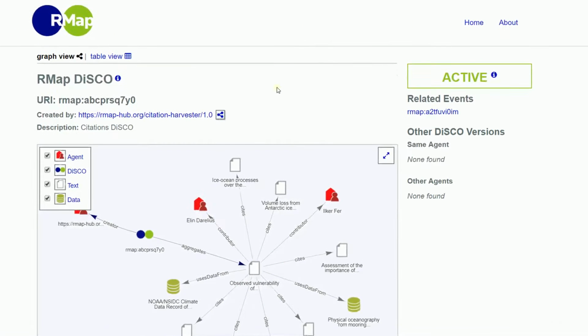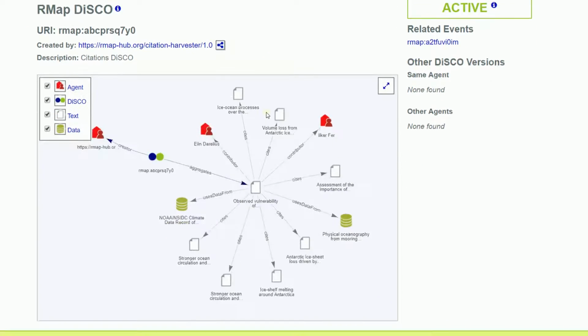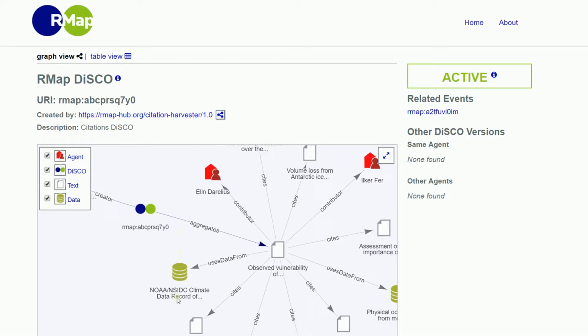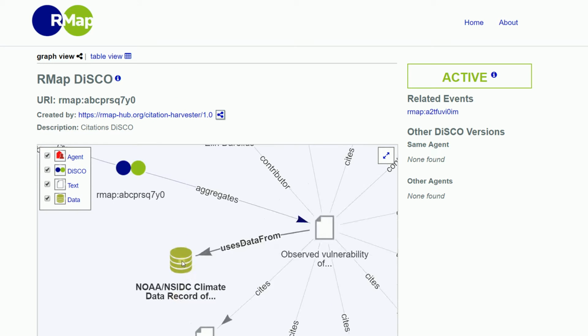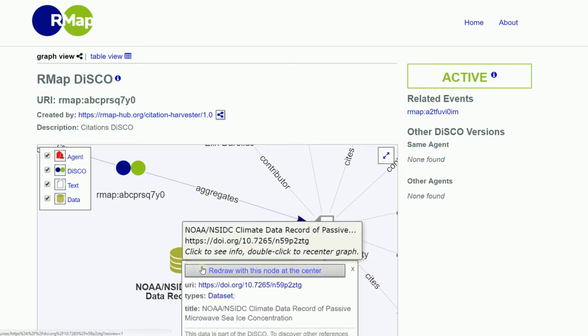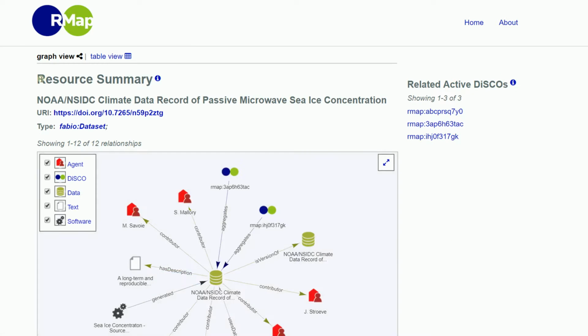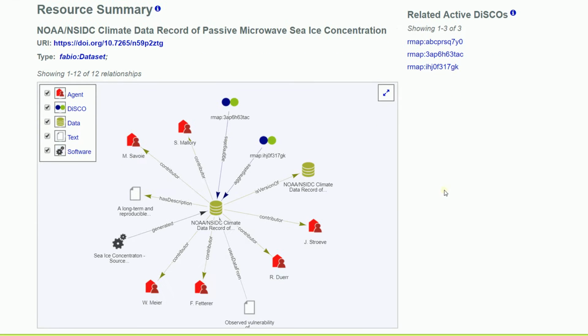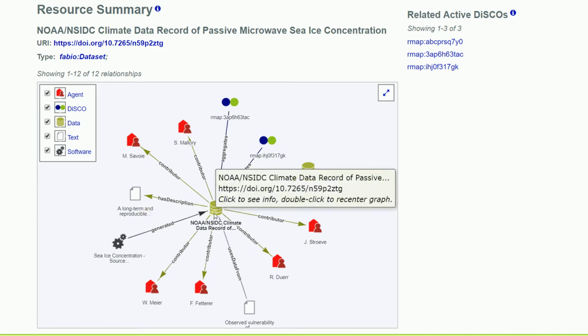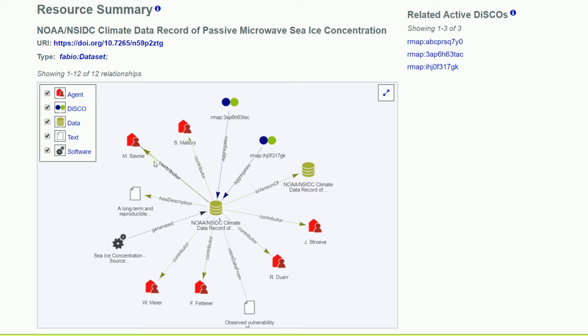So if we return to this DISCO that we were just looking at, and we can find the data set that was from the first DISCO, we can actually put this at the center of the view. And note that this is changed to resource summary because we're asking RMap what it knows about this one resource. And we see over on the top right that this view is formed from 3 different DISCOs. So this view combined is providing more context than any one DISCO alone. And you can see now this data set, as well as the contributors.